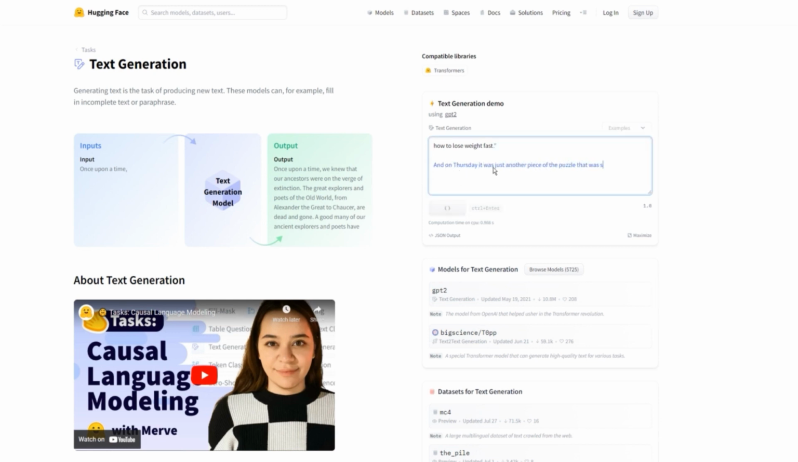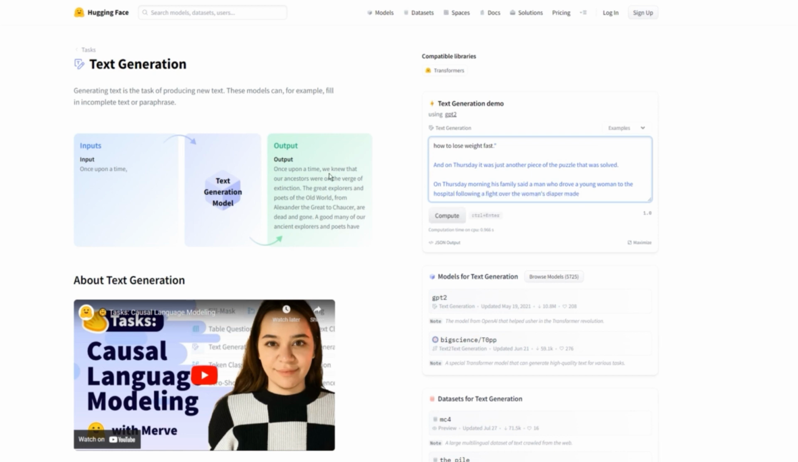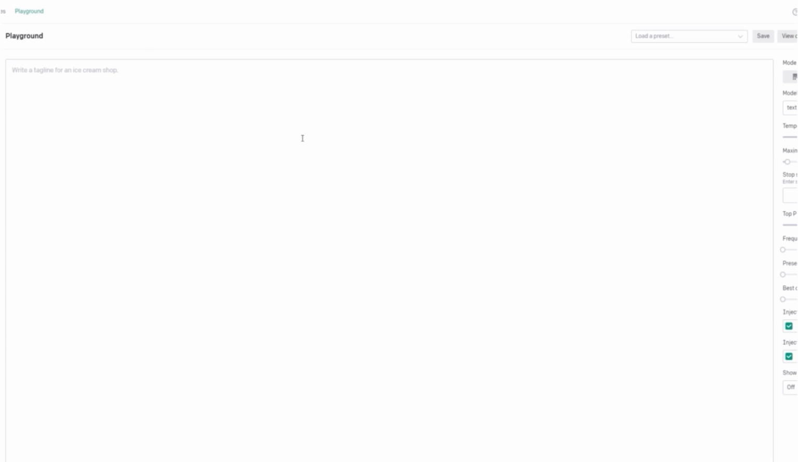Let's just try this. On Thursday was just another piece of the puzzle. Okay, so GPT-2 seems to be a little bit behind. So I want to try this with GPT-3. Let's ask the same question.